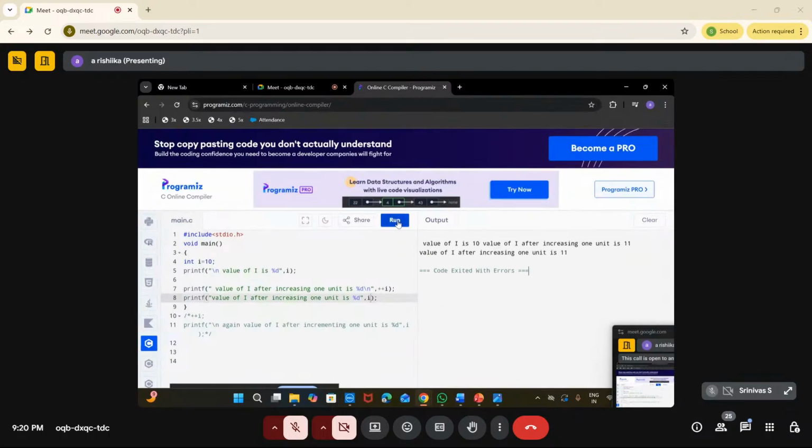Now just here. Now after increasing 1 unit, it will become 11. Here you'll understand the difference. I'll write I plus plus.